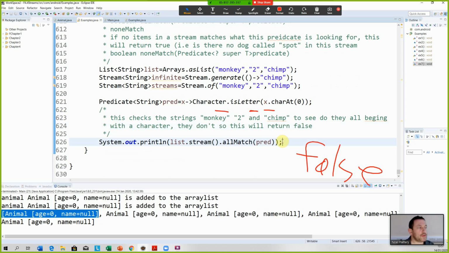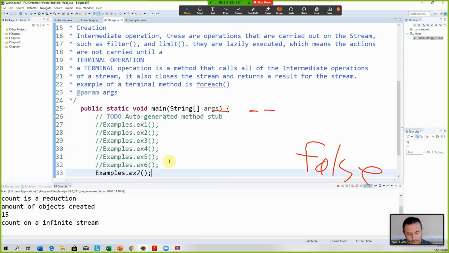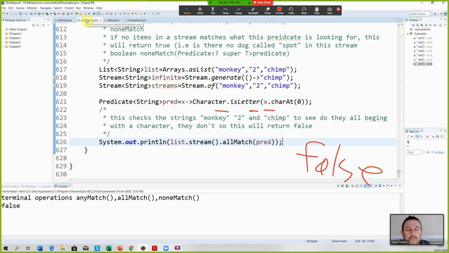Okay, EX7. I'm going to go to here. Examples are EX7. False. Okay, fine. I'm going to do the same again, and I'm going to do that in a minute.